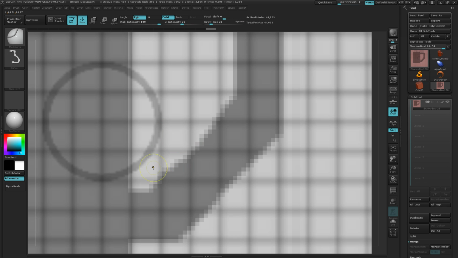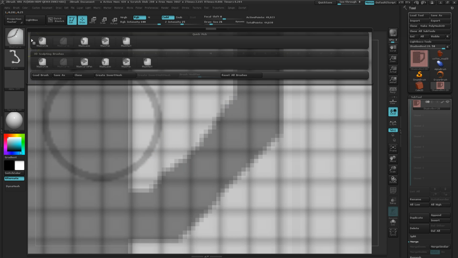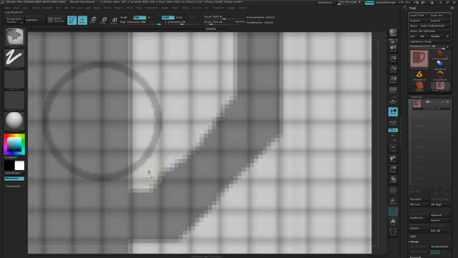Brush size a little smaller. I don't know if this is going to work to the inside or not. Yeah, it's going to chop away the other part of it. We'll just have to use a regular pen brush.